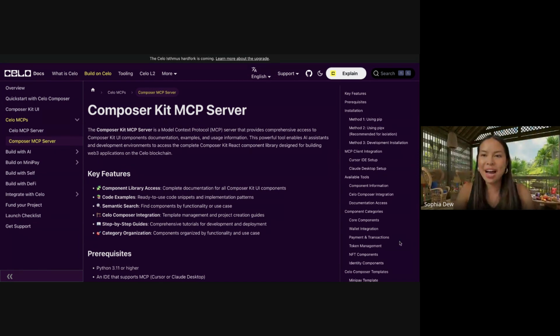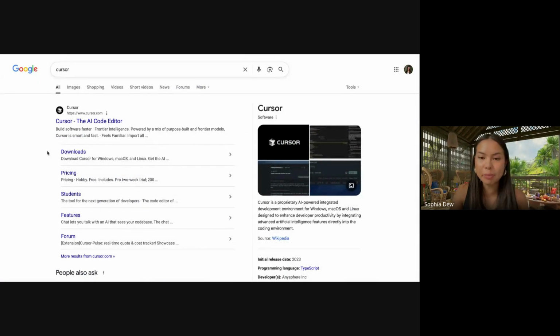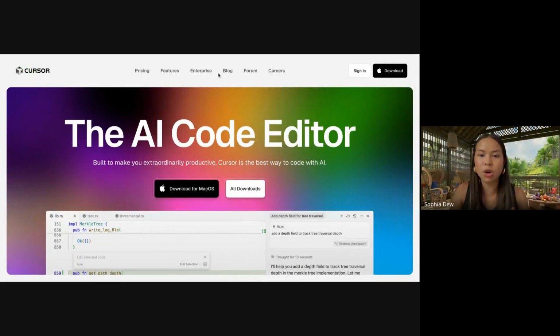Because I know some people wanted to start from the very, very beginning, what you're going to do is download Cursor. I already have it installed, so I'm not going to download it. But if you're completely new, you're going to download this, and then you're going to open it up.